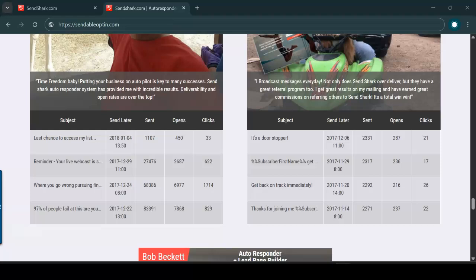So in this video, I have decided to share an autoresponder that has a very high inbox delivery rate, very high open rate, very high click-through rate. It has all the features like a typical autoresponder, and you can get started as soon as today with a very minimum price. In other words, it's quite affordable.